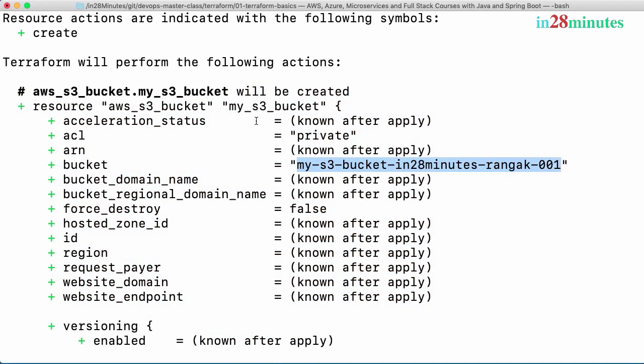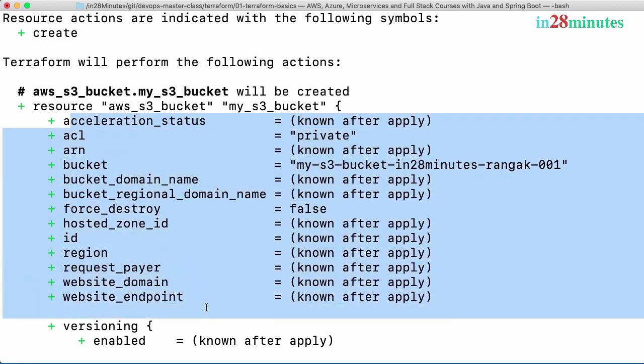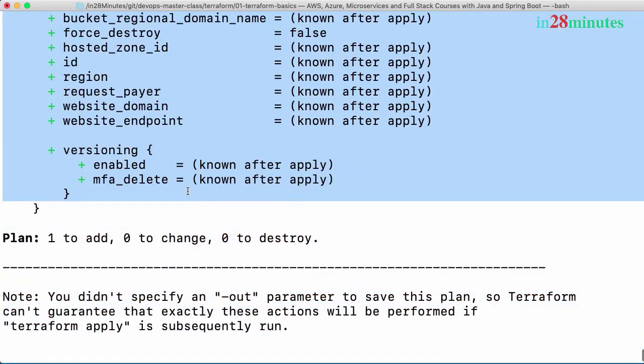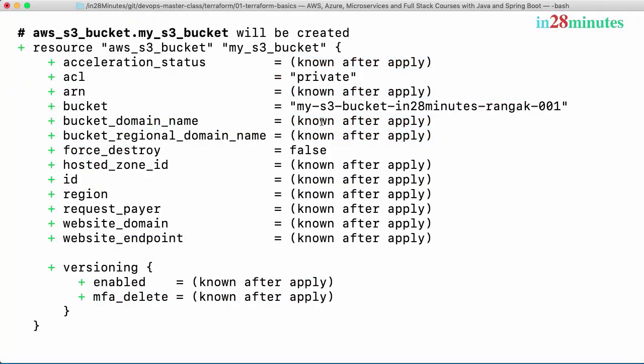And there are a lot of attributes which are shown in here, which will be known after apply. Basically, these values will be known only after executing the command. Right now we are in the plan stage, so we don't know the value of this. We'll know it a little later. So over here you can see all the attributes of the S3 bucket that we are going to create. Most of these are actually default values because the only thing which we really configured is the bucket. Now let's go ahead and execute it.